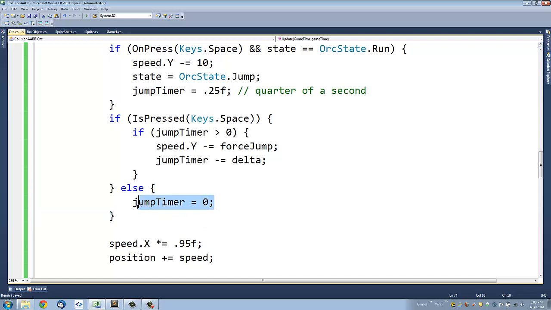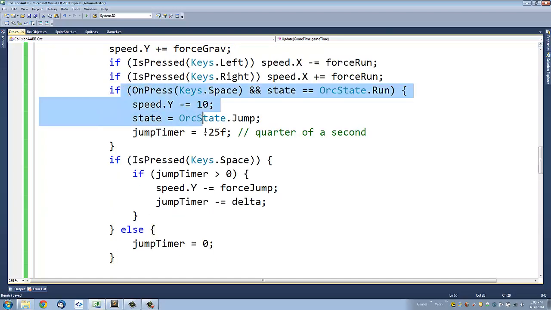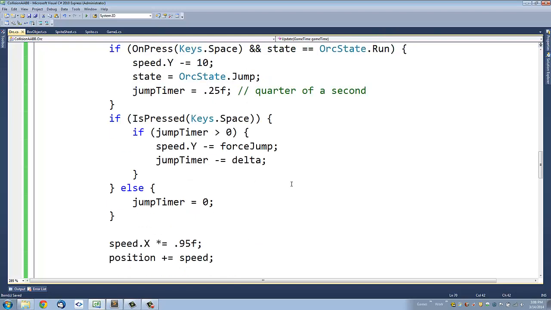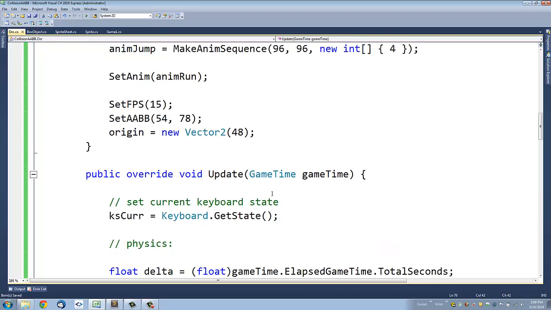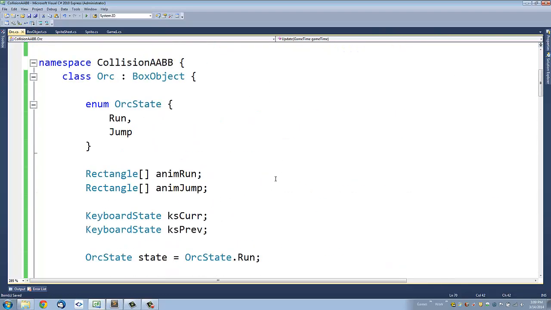So remember, whenever we first press the space bar, we're resetting jump timer to 1/4 of a second, then it counts down, and as it's counting down, if the space bar is still being pressed, we're going to keep pushing up on the player so that they jump higher. So I think this is pretty good. This is everything that we need to do for the Orc class, so we are completely done with this guy.